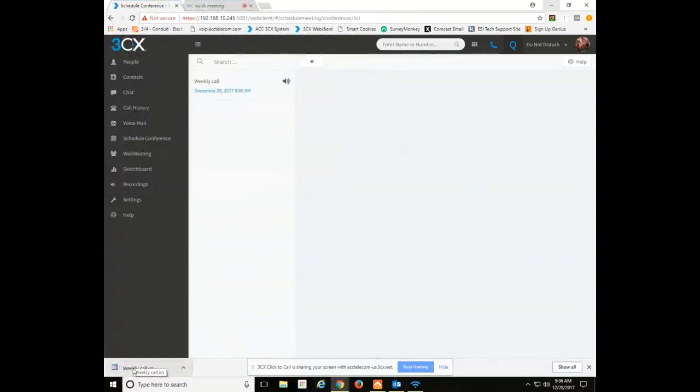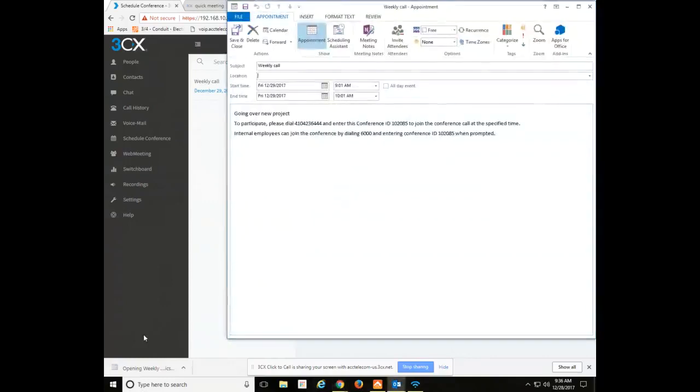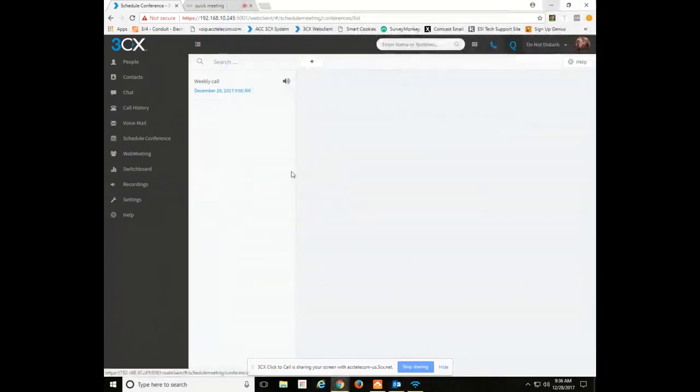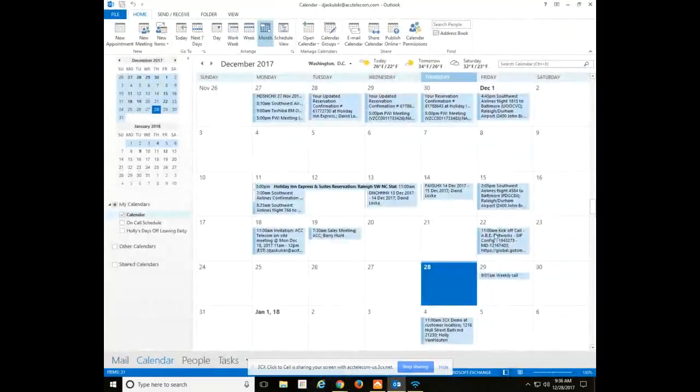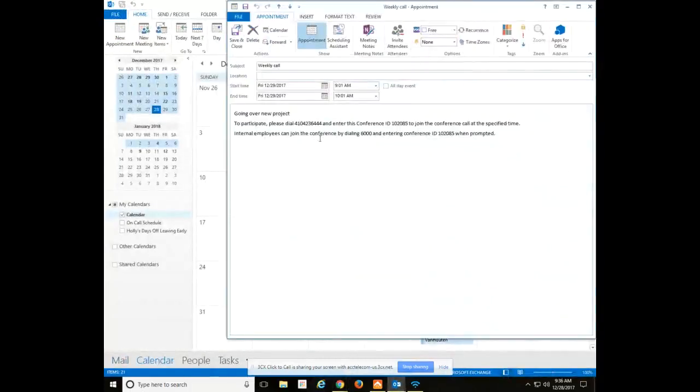I can double click on the iCal file that was created. It opens up the information, and I can simply save and close to add it to my Outlook calendar. At that point, tomorrow at 9 a.m., the conference call will start. I can get the information in the calendar invite. You will see all the information you'll need.